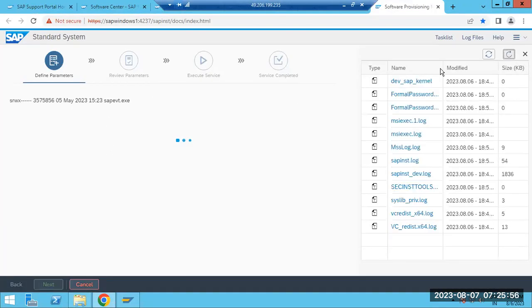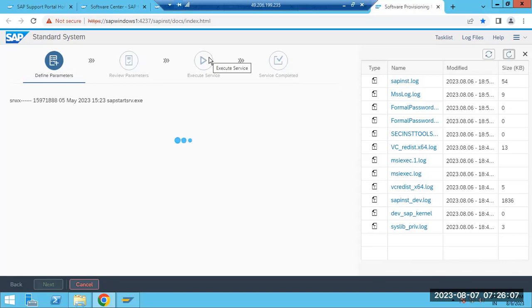Finally, once the inputs are done, we have to review the parameter section. Then click on the next button. Then it will go to the execute service. In the execute service section, it will take 3 or 4 hours to do the installation. Here, we just need to watch the screen. That's it.